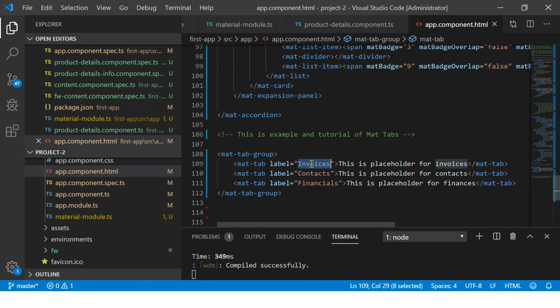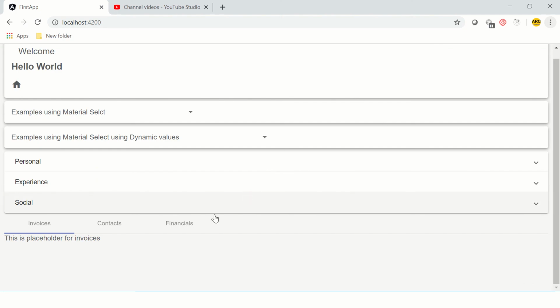For the first tab, we have given the label as invoices. For the second, we have given it as contacts. And the last one is financials. This is the description that will appear inside the tabs. So far so good. Our application is compiled successfully. Let's see the output. So now we see that we have got three tabs here.